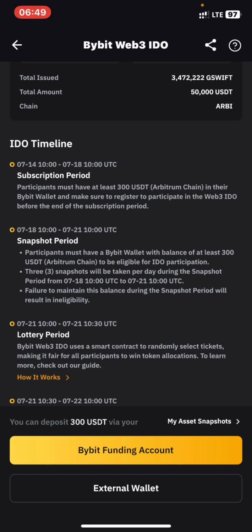And subscription snapshot period: participation must have a Bybit wallet with a balance of at least 300 USDT on Arbitrum chain to be eligible for IDO participation. 3 snapshots will be taken per day during the snapshot period from this time, 10 o'clock UTC time, to 21 10 o'clock UTC time. Failure to maintain this balance during the snapshot will result in ineligibility.